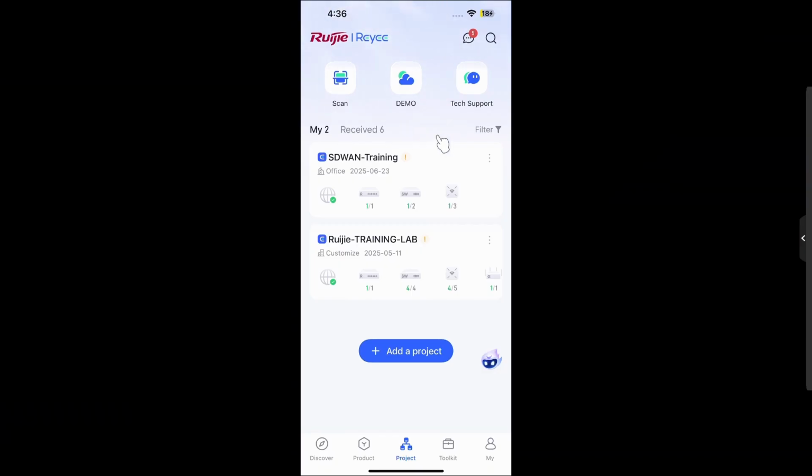So today our topic is how to manage devices on our Ruijie Cloud application. So this is our main application interface. If you see, there is a main logo and there are multiple options. The first one is a scan, the second one is a demo, and the third one is a technical support.